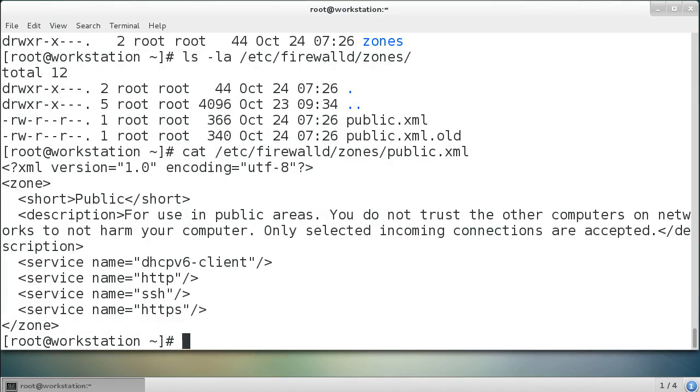In that public.xml file, you can see what is listed. This is for everything that's public, for my public outgoing interfaces. And we can see that now I have the DHCP client, I have the HTTP service, my HTTPS service and then the SSH service all listed here. So these are the rules, or the services, that are loaded up when I start my machine. If I wanted to add a service, well, how do I do that?